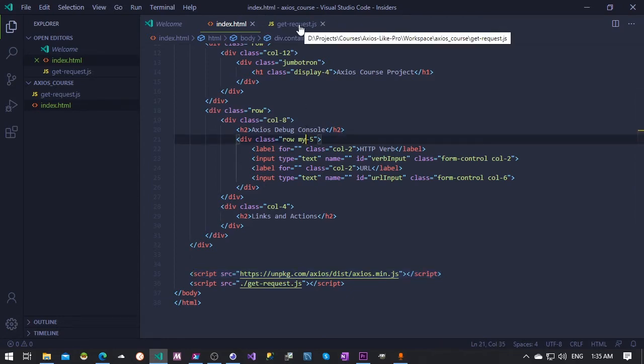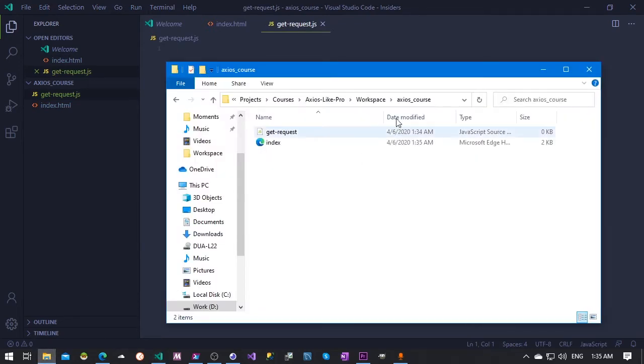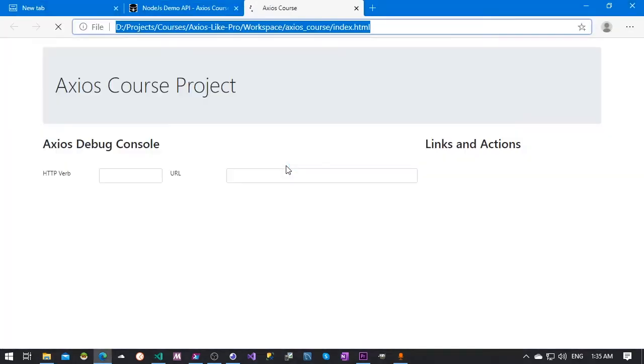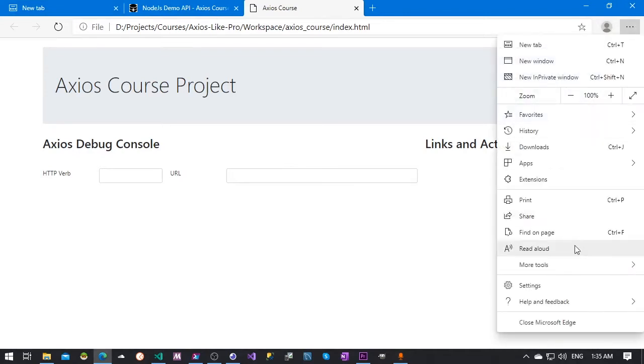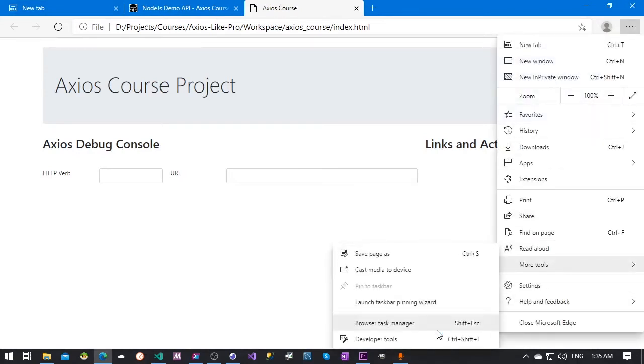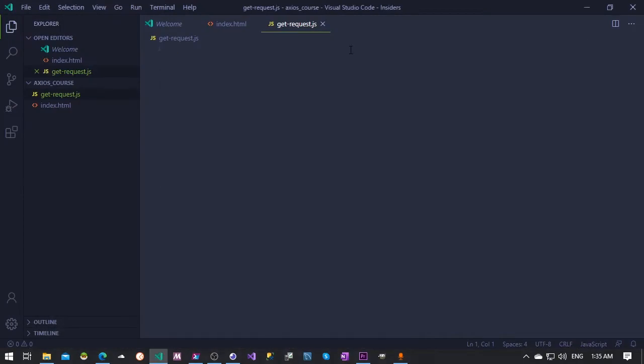Now it's time to go to our JavaScript file and start writing our code. First, let's see if this page is working. Okay, this is our simple page. I will open here the console.